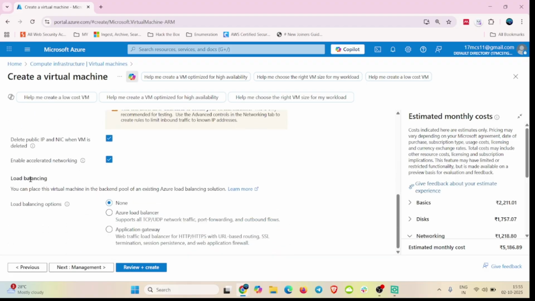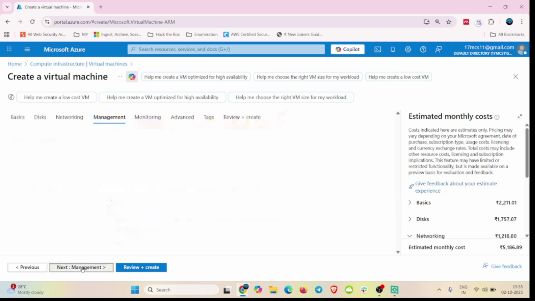Now the last one, load balancing. If there is some load balancer or application gateway, you can choose it from here, right? For me, as of now, I'm not choosing anything. So click on next, management.